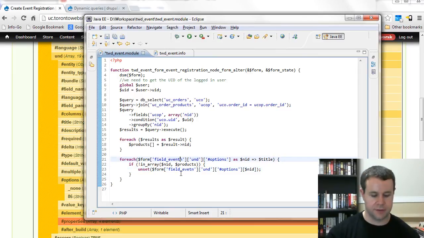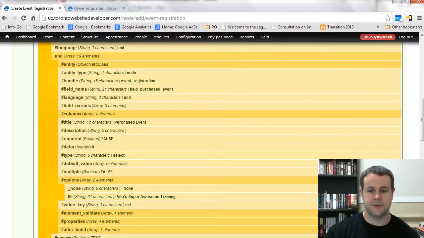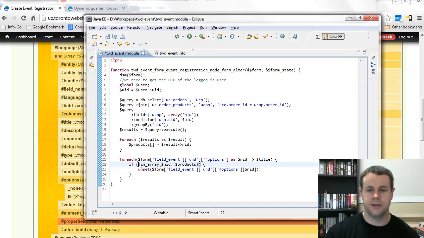And so you notice I've got a typo here. That's because when I was setting up this video tutorial, I had originally created the wrong field. Essentially here, we're going to take the node ID and the node title, and that's how this is actually set up. You'll see node ID and then the node title. So that's why we're doing that in our foreach. And then if it's not in the array, we're passing the NID as the needle, and then we're looking in the haystack, products. If it's not in there, go ahead and unset that option.